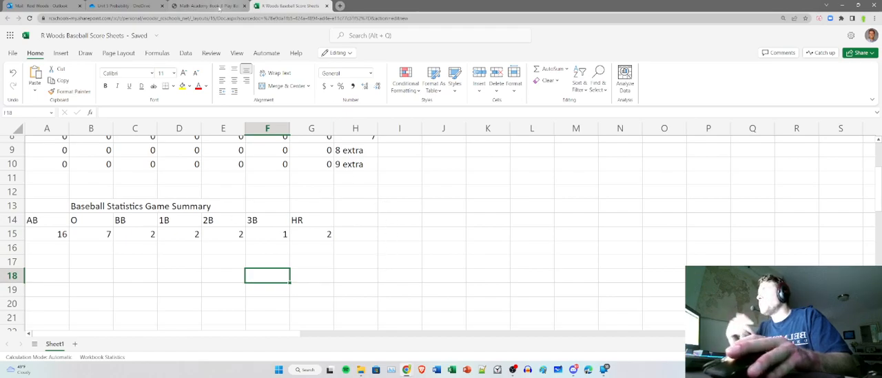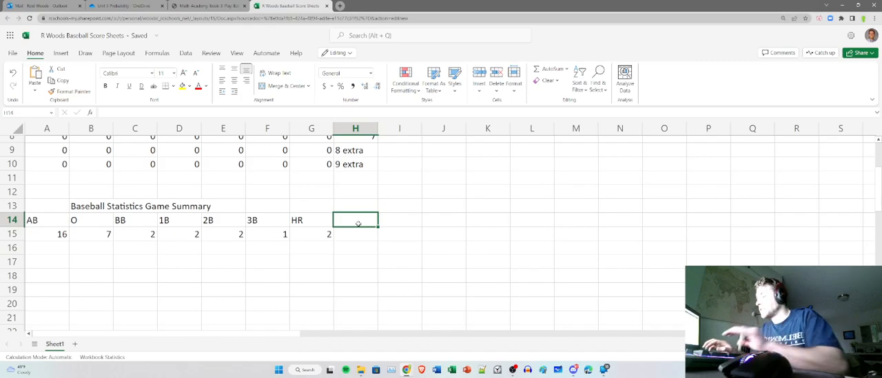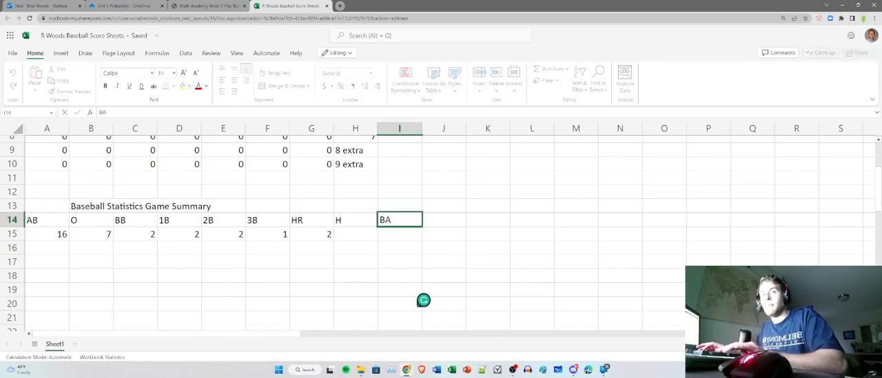Let's add another part of this game summary. We notice that we have to get the hits, we have to get the batting average, and we have to get the on base percentage. So let's go ahead and add those on here. So we want hits, batting average. I'm going to put BA for that, and then I'm going to do on base percentage.